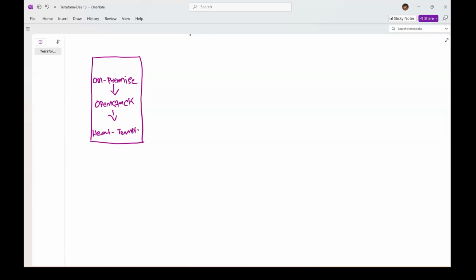We don't have any template like ARM, which is specific to Azure, or CFT, which is specific to AWS. In order to automate things on premises using OpenStack, we use a Heat template. Now, what you have done is, again, you started learning Heat templates also to create the same sort of resources on premises.